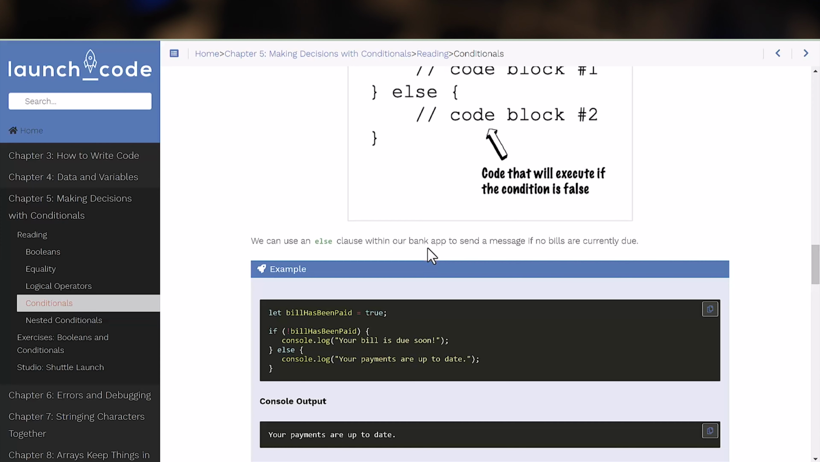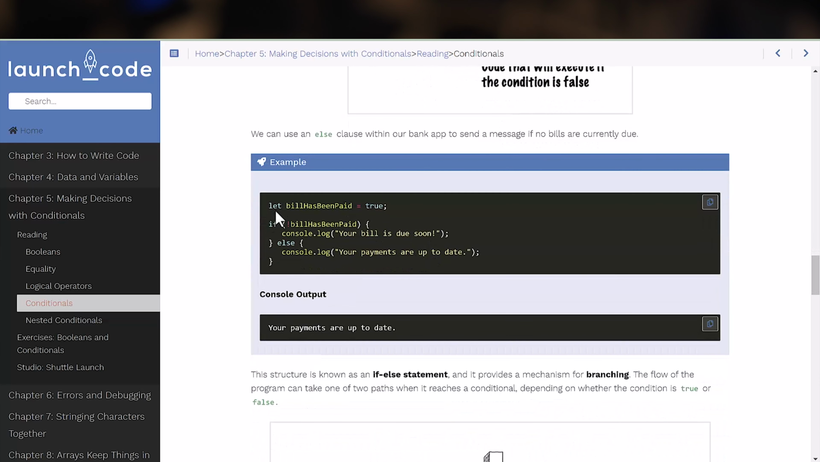So this is the code block that will execute if the condition is false. If the condition of the if is true, the first code block runs. But if it's false, the else code block runs. Look at the syntax here: if, else. Now we can use an else clause within our bank app to send a message if no bills are currently due. So let's think about that.